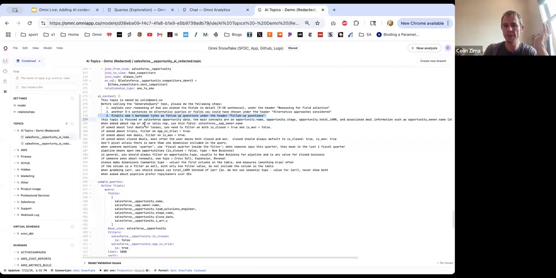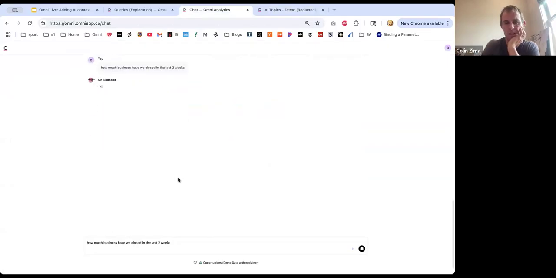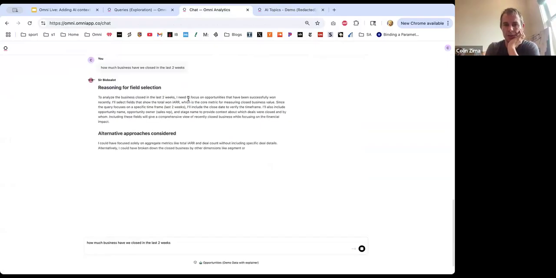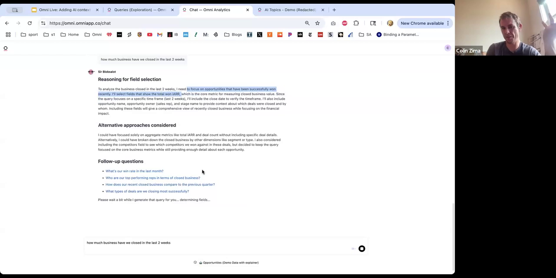But importantly, we've also explained the types of fields and the restrictions that we want. The example I love is, if asked about closed deals, most often the user means both closed and won. So if I say, how much business have we closed in the last 2 weeks? Again, it's going to be able to decompose that query because it understands closed means successfully won recently. And it's going to do this whole preamble that we asked for, and it will construct these queries.